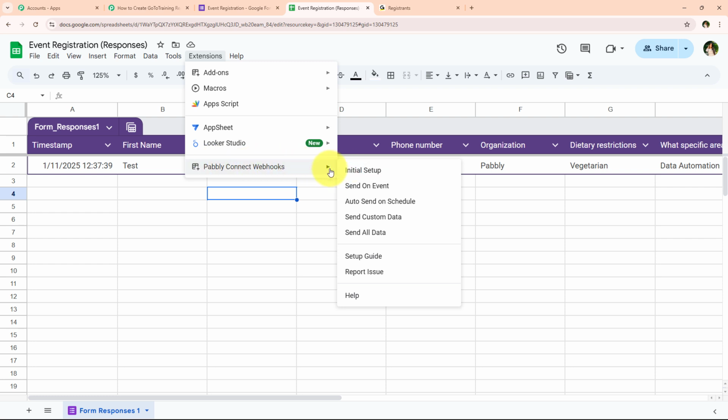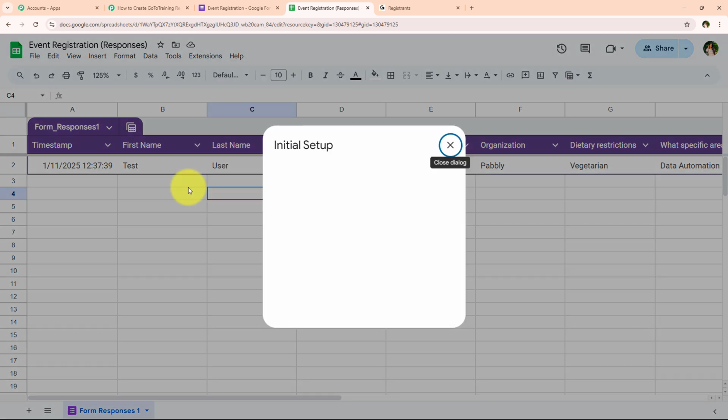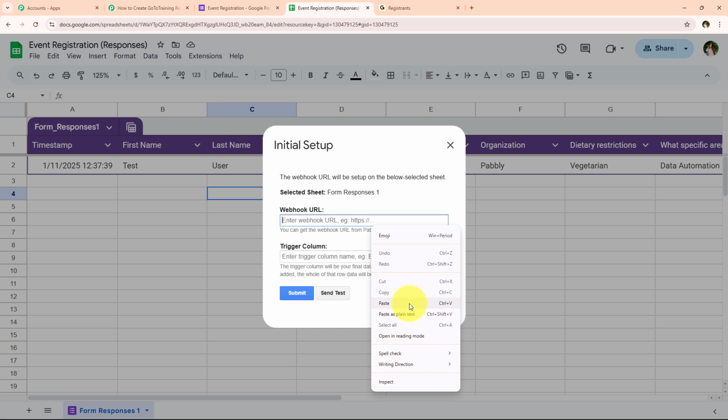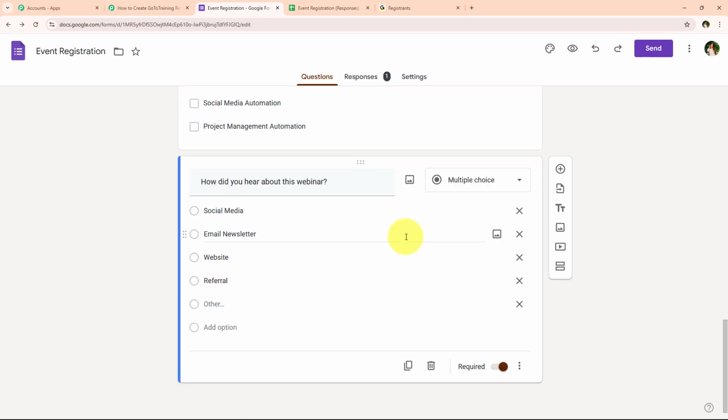Now after coming over here, we have to go towards the initial setup, and as soon as we go there, it is going to ask me to select the sheet, webhook URL and the trigger column. Here you can see that this is the sheet, so I've selected the same. Now for the webhook URL, we are just going to paste the URL which we copied from our workflow, and now it is asking me for the trigger column. The trigger column will be your final data column, on which if the data is added, that whole row will be sent to the webhook URL. This is the reason that we made the last question the required one.